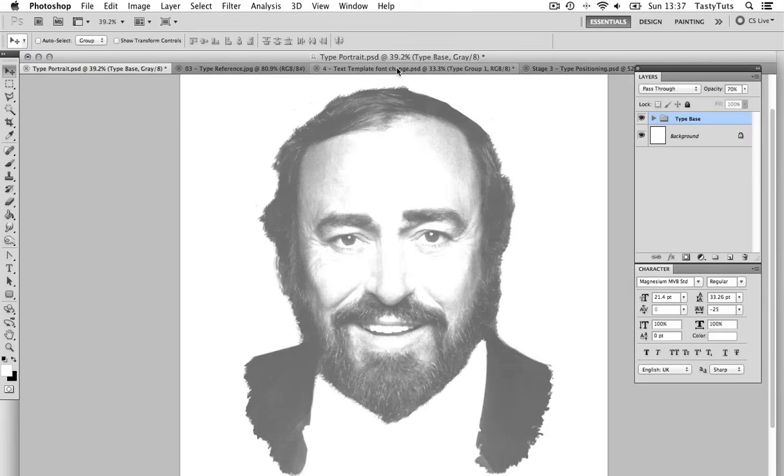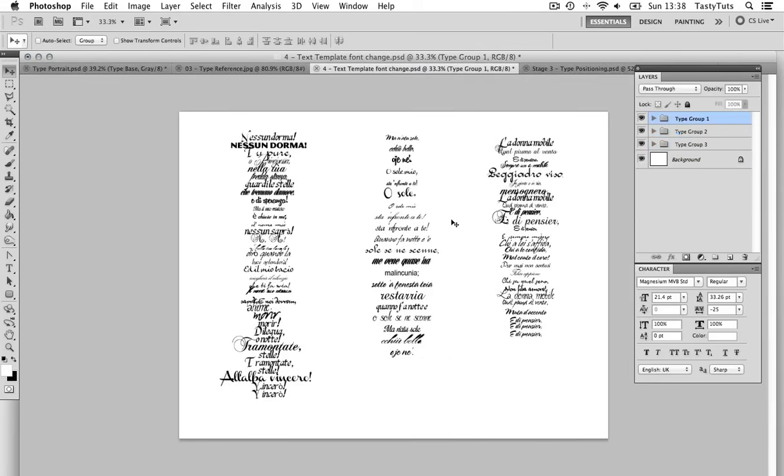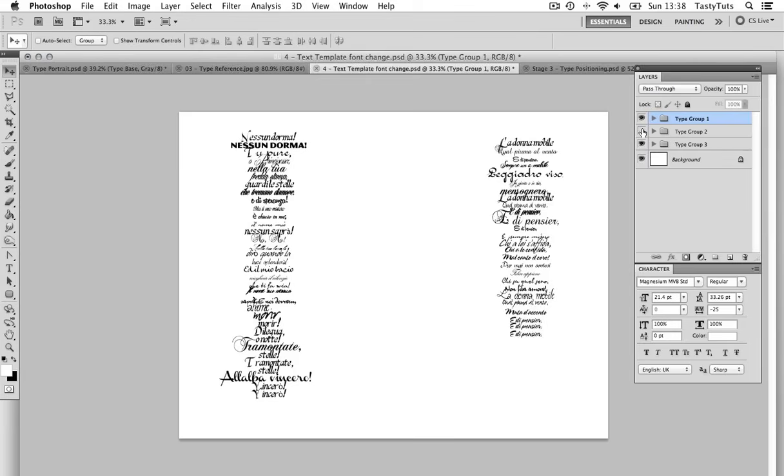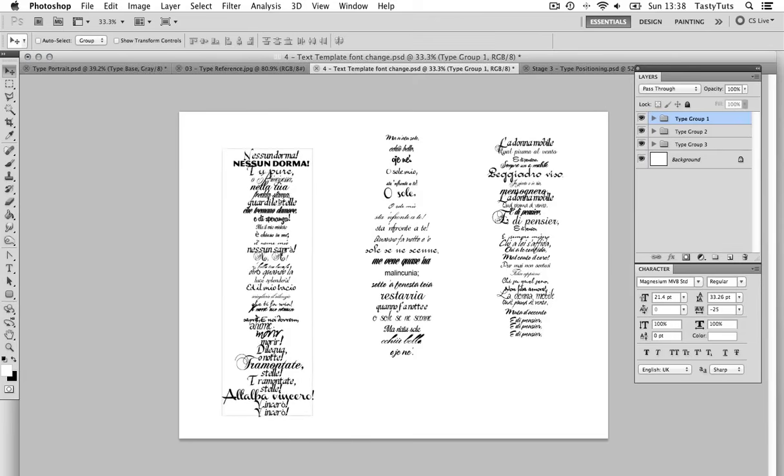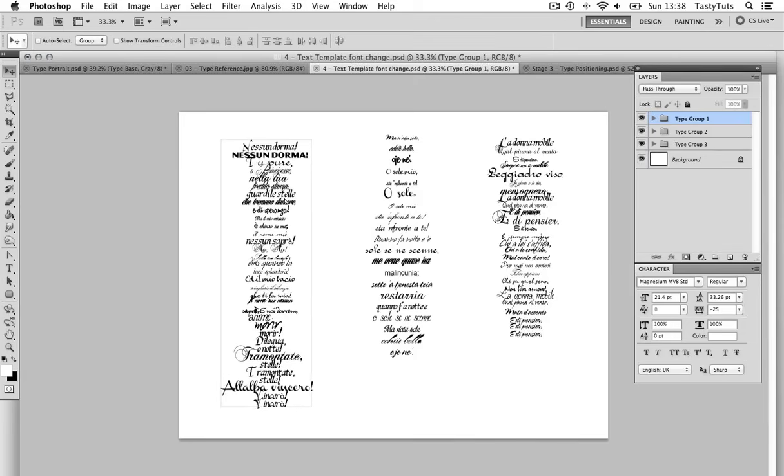Now, I need to open up my text document that I prepared earlier, and as you can see, I have 3 columns of text, and each column is contained in its own group. And we can see this if I select the group on the Layers panel, and I can move it around like so.